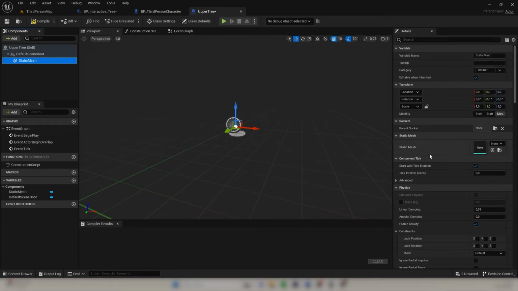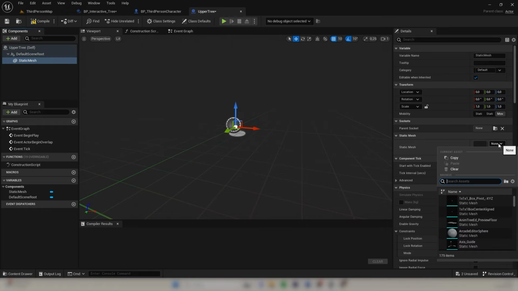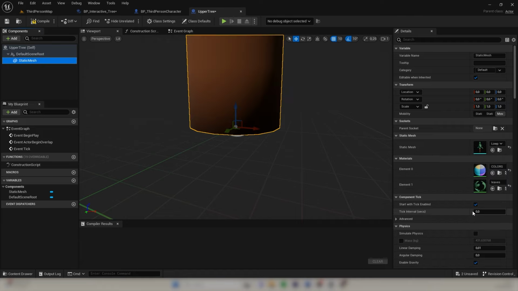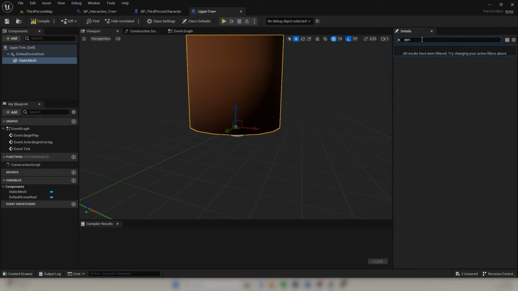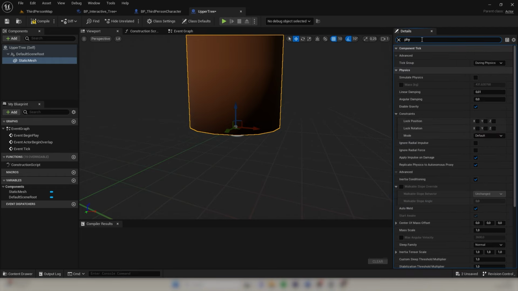Now in the details panel of the static mesh components, look for the upper part of the tree. So search for tree, and in this case, the low poly tree cut. Now we want to enable the physics. So search for physics and click on the simulate physics checkbox.